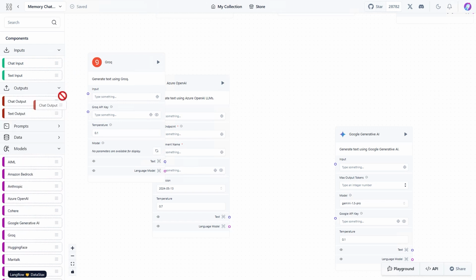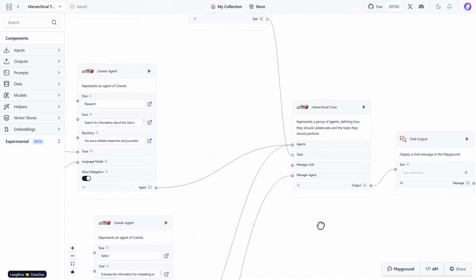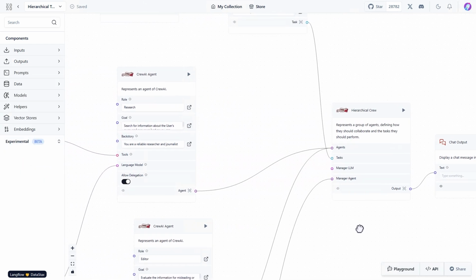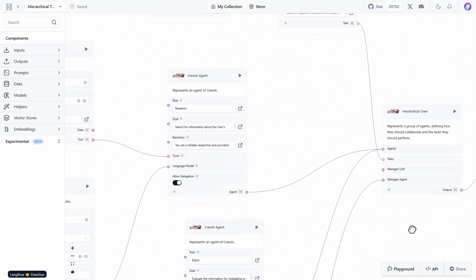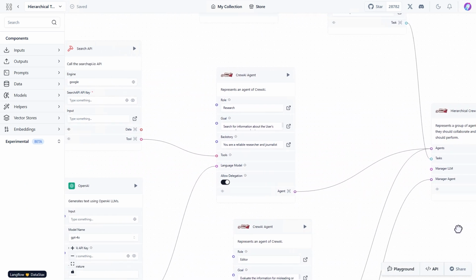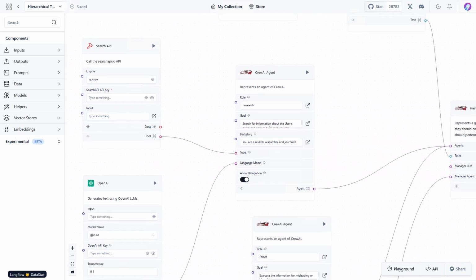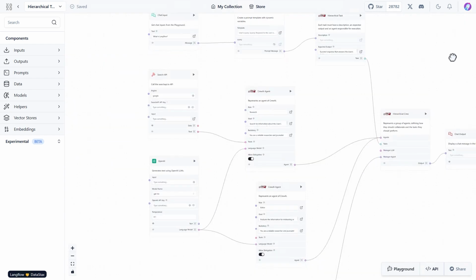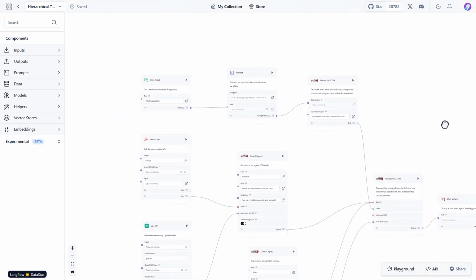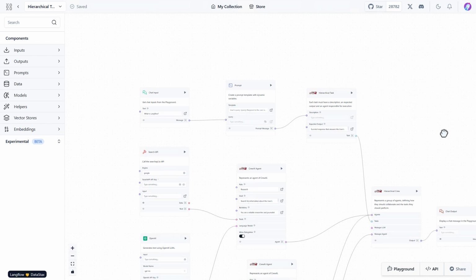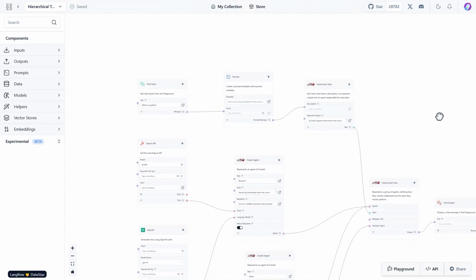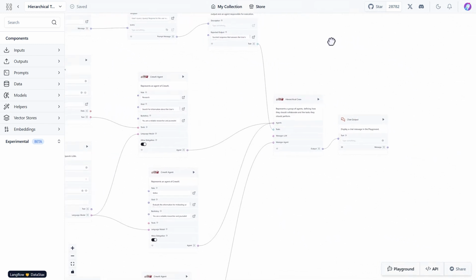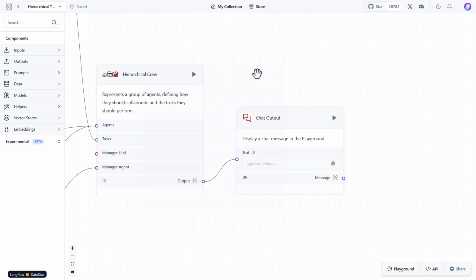You can connect different models, set parameters, and see the magic happen without writing tons of code. Langflow makes it super easy to experiment and fine-tune your AI models. Whether you're a beginner or an experienced engineer, if you're working with LLMs, it's a game changer. So if you're ready to build smarter, faster, and more intuitive AI workflows, give Langflow a try.